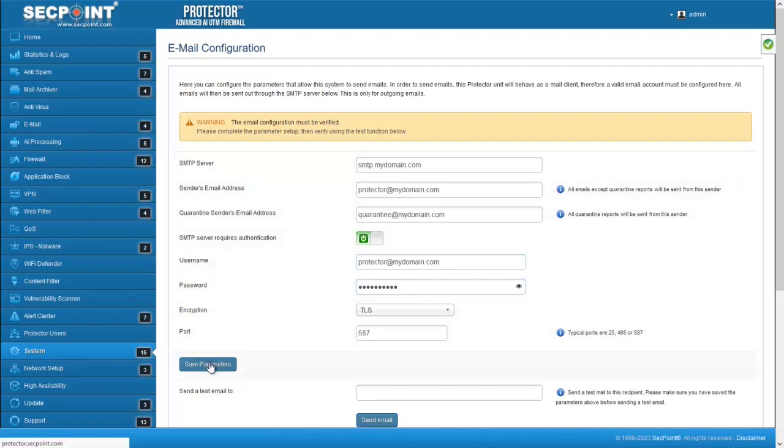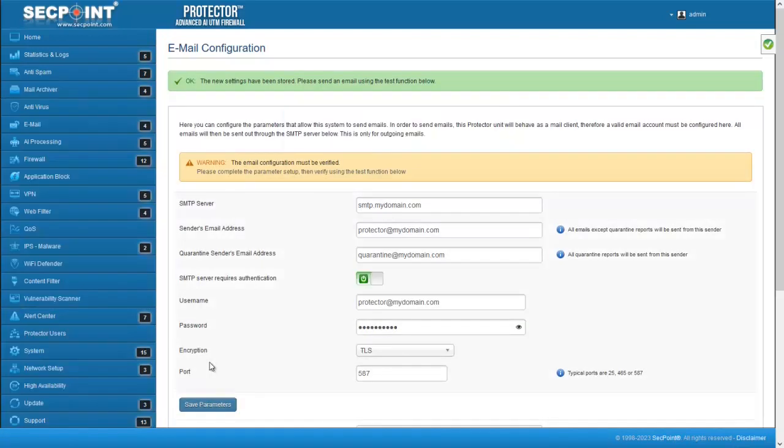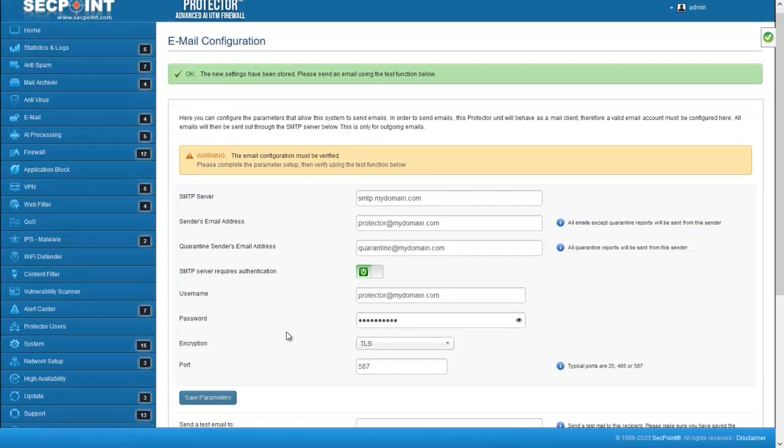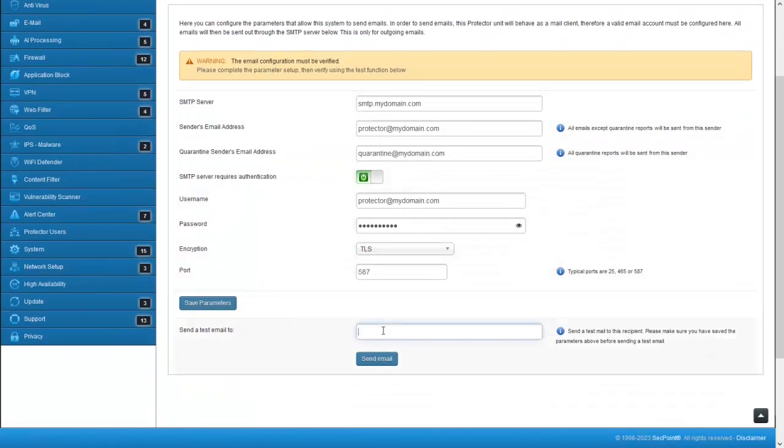save the parameters. Once the parameters have been stored, a message warns you about the need to verify them. This can be done through the test function at the bottom of the page. It has to be noted that the email messages sent by the protector are not stored on the system. If you do not perform the email configuration, the protector keeps using the default system to send the emails. However, using the new system should be preferred.